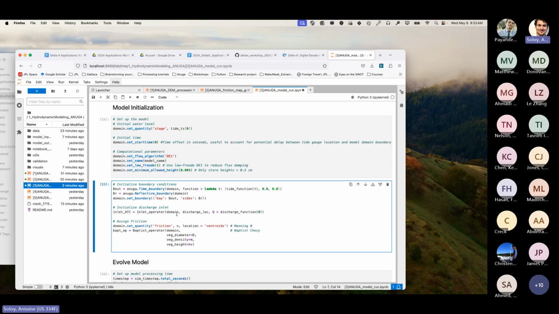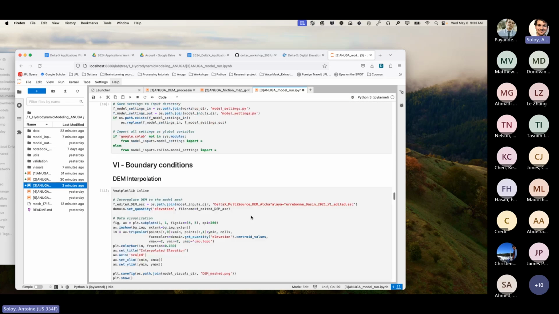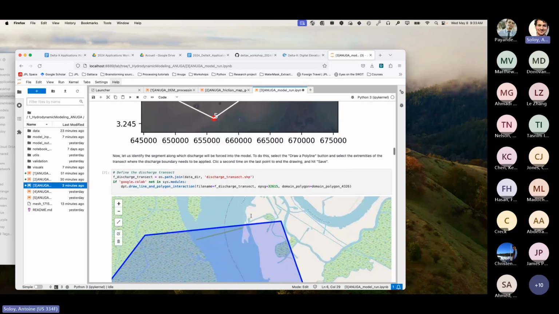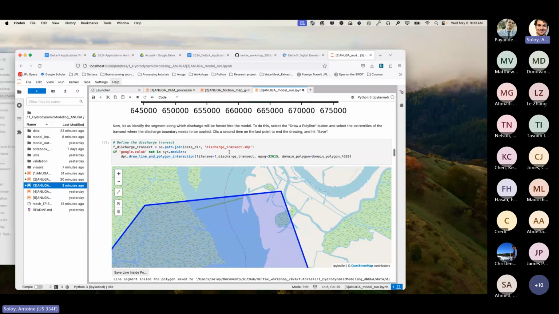The inlet operator here is defining the discharge. So if in your model you have 2 channels instead of 1 where you want discharge to be inputted, you're gonna need 2 of those, right? You can just copy paste it, give it a different name, and so you will also need to do this step twice. So you have two discharge transects that are defined with two different names as well.